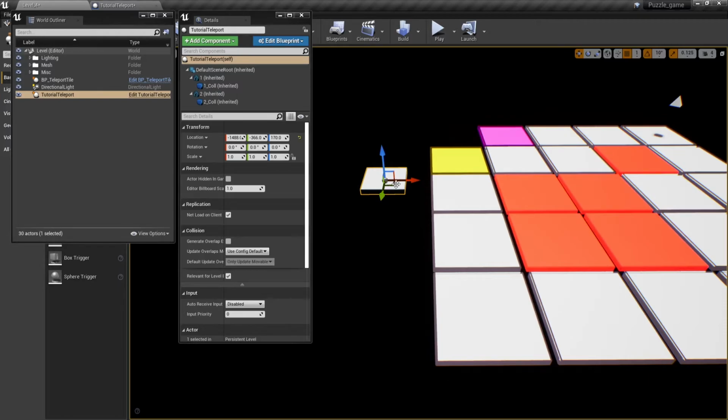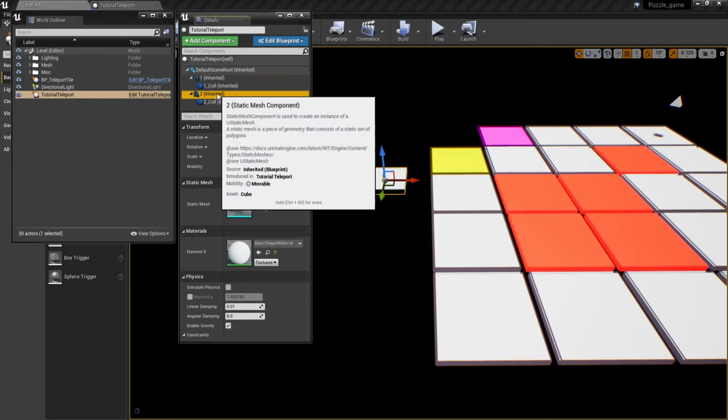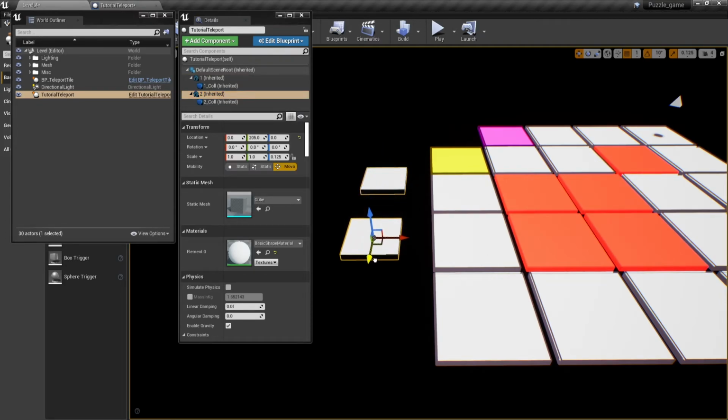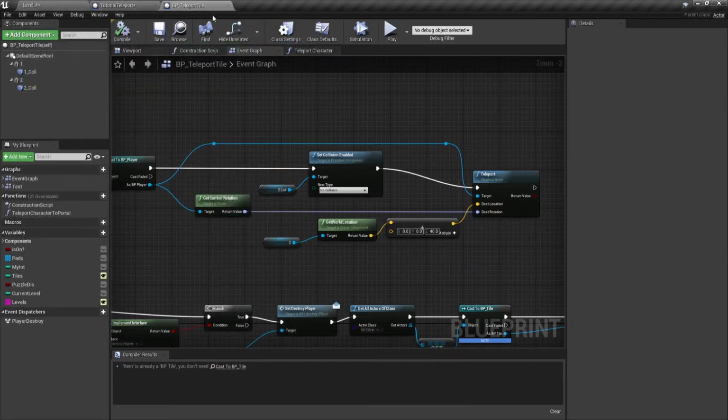What you need to do is, if you press it, you have the little details tab on the right side of your screen. You go down and you can see that you have one and two. So you're going to select number two, and then drag number two out here like this. What this does is that as soon as you overlap this one, it's going to teleport you to that one, which is the exact same script I have within my own game.